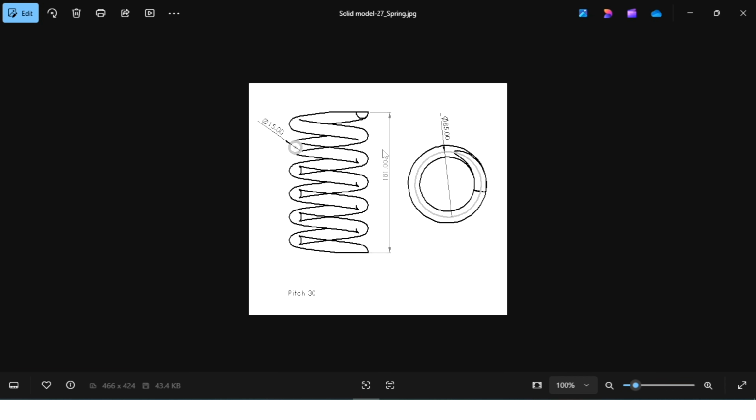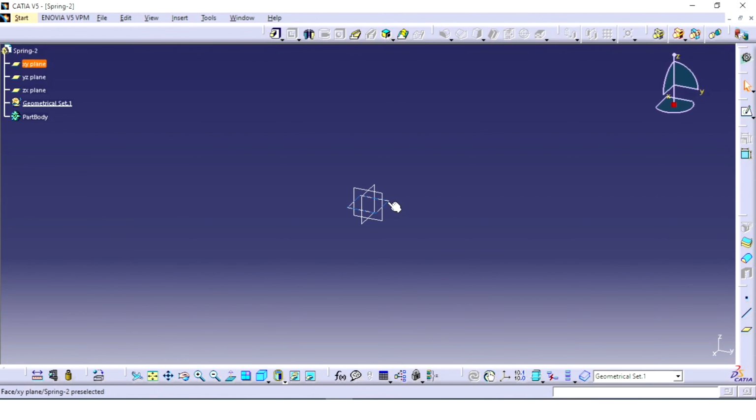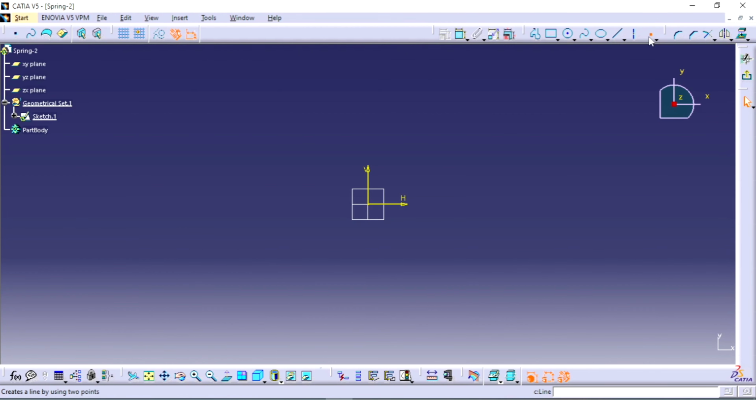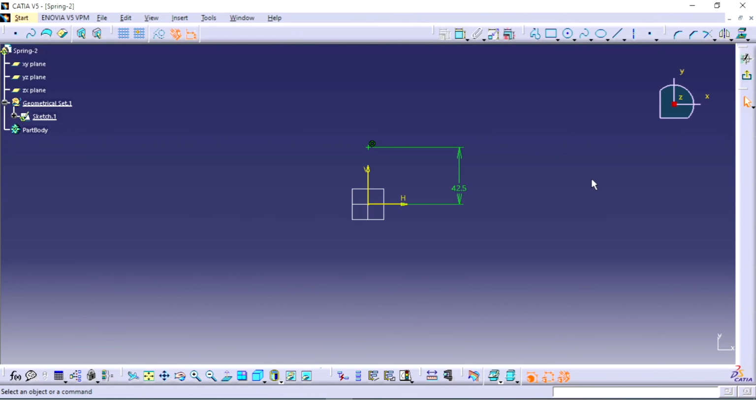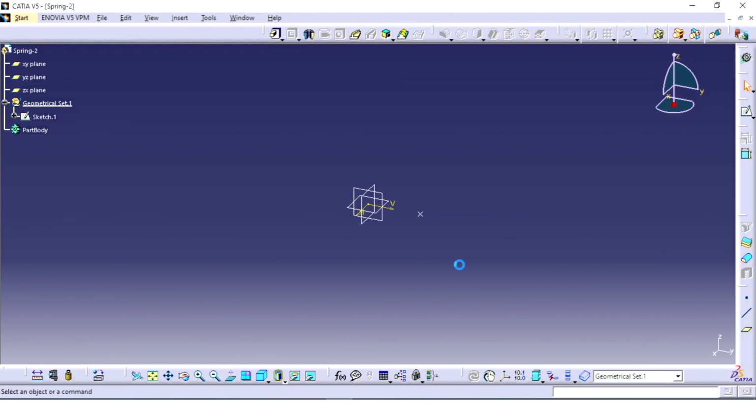So what is the total length here? 181. What is the diameter here? 85, and the wire diameter is 15 and the pitch is 30. So click on XY plane and create a point here. The point is 85 mm in diameter, that means 85 by 2. Okay. Now click on the exit workbench.